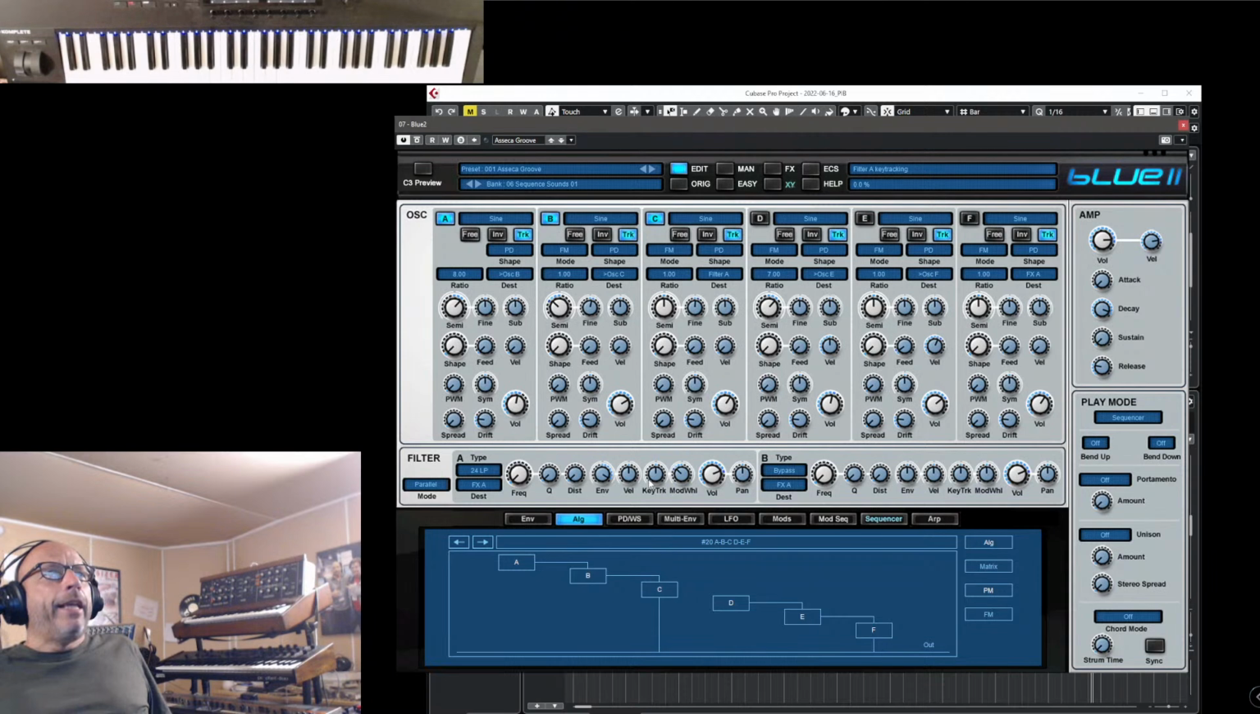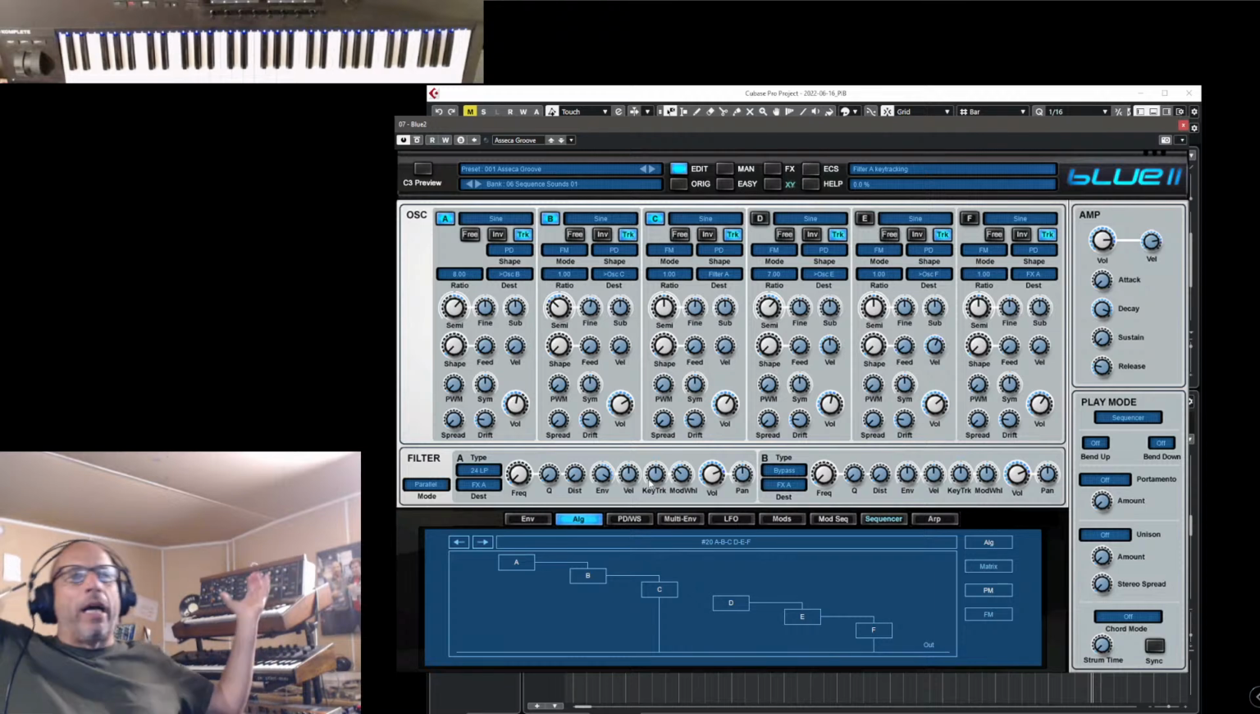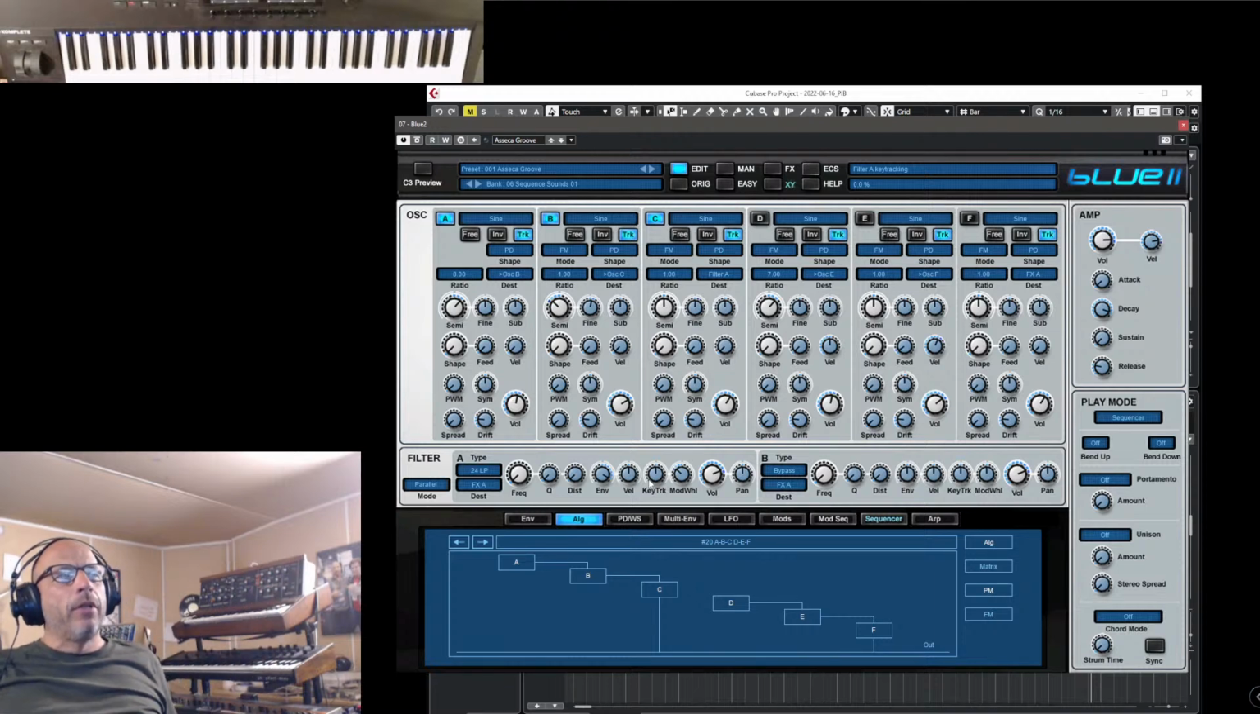No, they use modeling, so there are no samples in Predator 3. Blue2 has samples, but these are things like real strings, choirs, weird stuff. So no, Predator has all modeled waveforms, so that you can create the analog type of sounds that way.